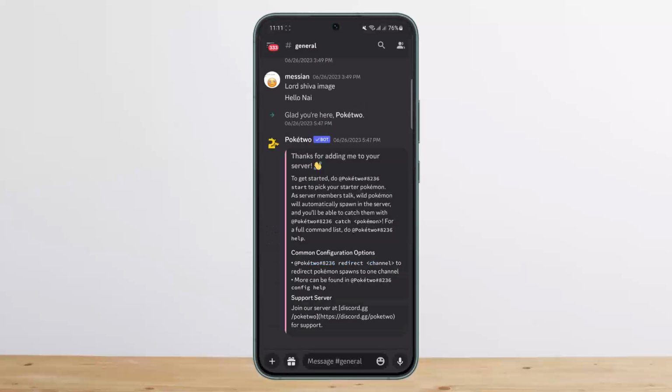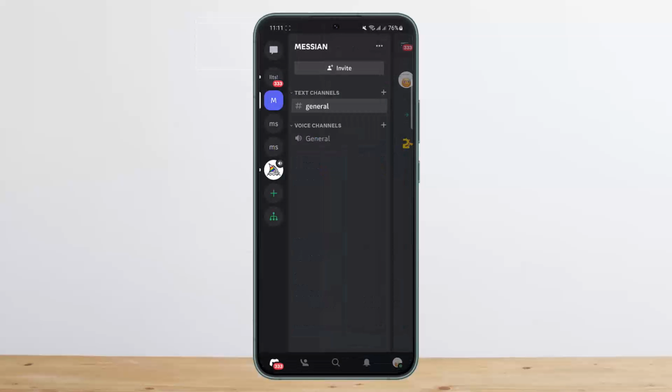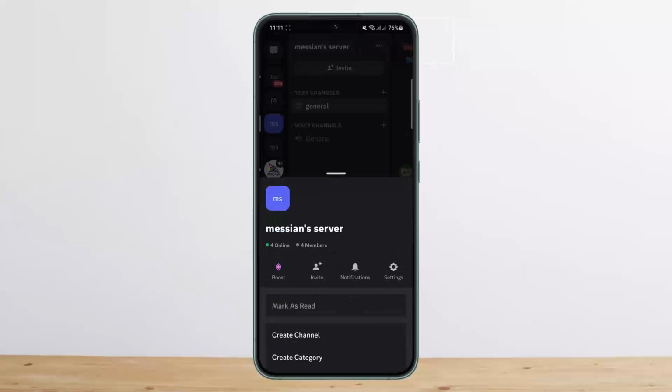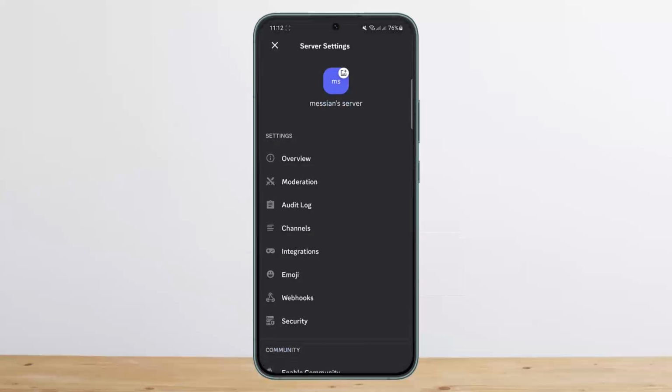Now at the left hand side of the screen, if you tap on the three horizontal lines, you'll be able to see all your servers and channels, right? Now you want to tap on the particular server that you want to delete, and then tap on the three dots option that you can see at the top beside the server name. Once you tap on it, you'll get an interface like this. You want to tap on the settings option that you can see at the right hand side of the screen.